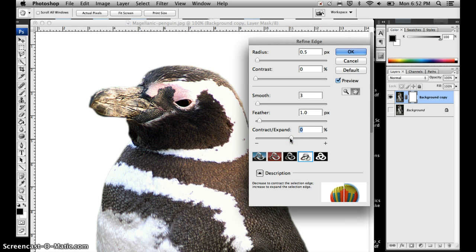So if you have it at 0, it might be pretty clean already. You can play with giving it a little bit of extra space, or you could play with pulling it inward if you really want to make sure you don't get any of the outside. Mine's pretty good. I'm going to bring it in just a tiny bit to -10, -5. That looks pretty good.